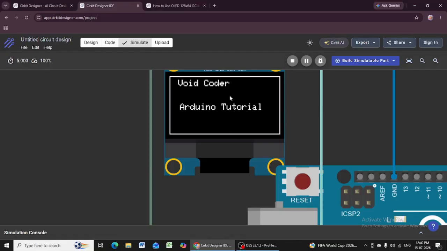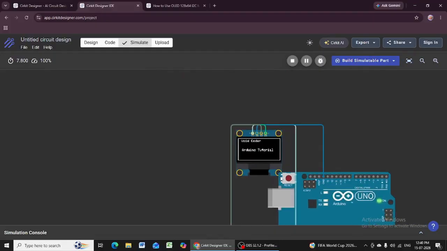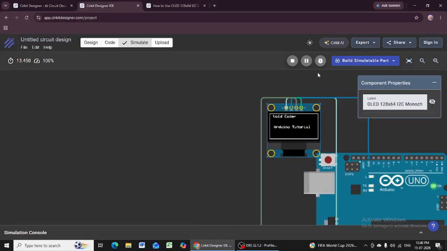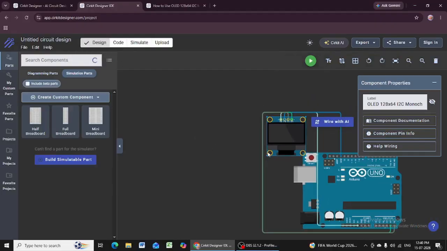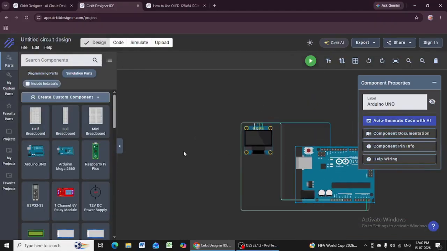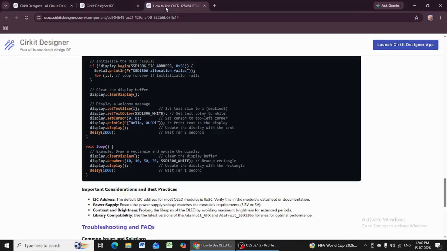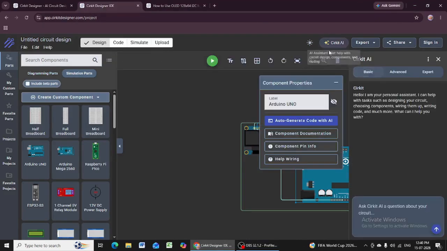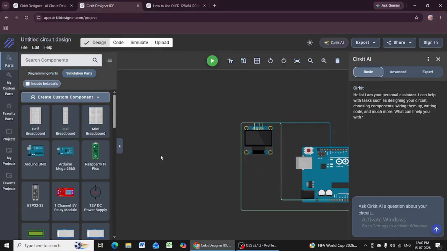Void Coder Arduino tutorial. So in this video, you have learned how to code for this OLED and how to make the circuit. Now if you are a complete newbie, I am again saying, you should always refer to these documentations, and AI is also here to help you with Cirkit AI. You can ask questions here, it will help you with the code and the circuit, like how to do the wiring and what components are required if you are making much more complex simulations. Also it will explain the code as well.